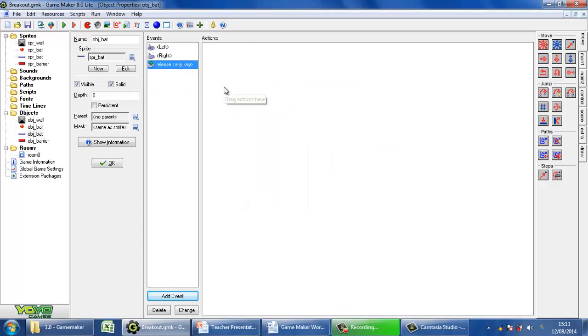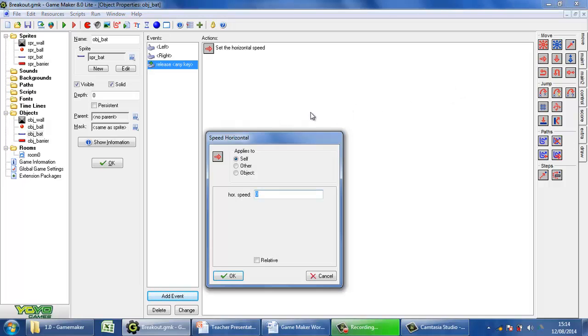And what do we want to happen? Well, we want the horizontal speed set to 0. Horizontal goes across the page, or the screen in this case, so we want to set that horizontal speed to 0. So we drag that in, self, yep, we want the bat, and then we want to change it to speed. So what we're saying is when somebody lets go of a key, change that bat speed, which would have been 12, back to 0 so it stops.